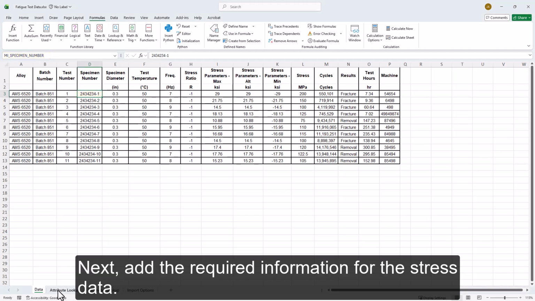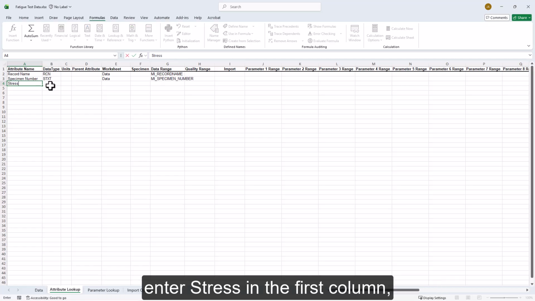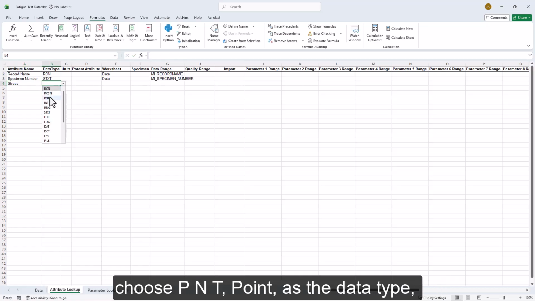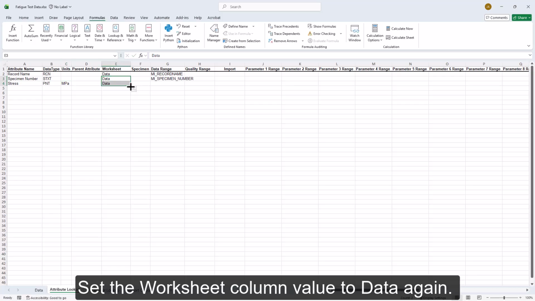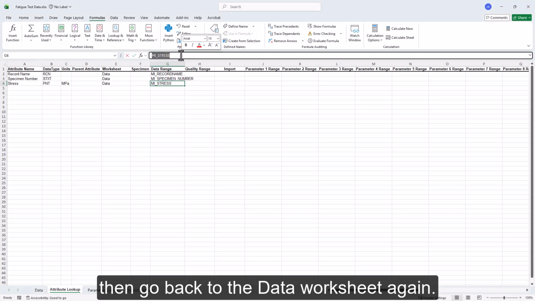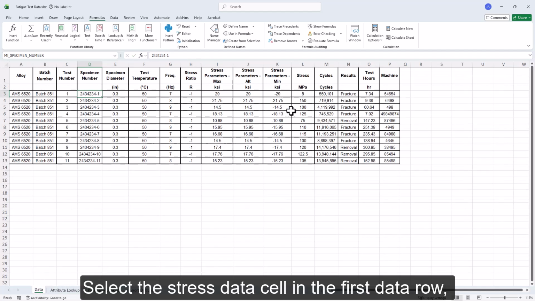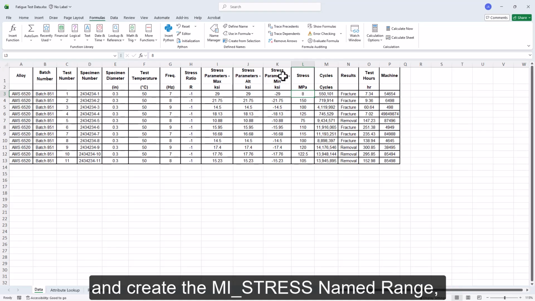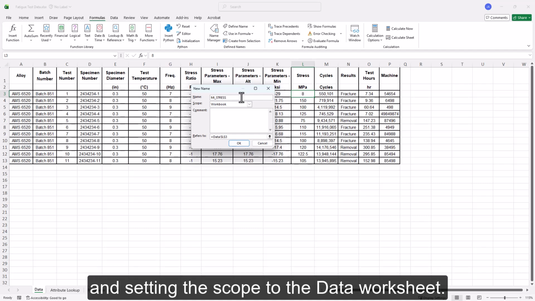Next, add the required lookup information for the stress data. Go back to the attribute lookup worksheet. Enter stress in the first column. Choose PNT, point, as the data type, and megapascals as the unit. Set the worksheet column value to data, again. In the data range column, enter mi_stress, and copy this text, then go back to the data worksheet again. Select the stress data cell in the first data row, and create the mi_stress named range, once again pasting the copied text into the name field, and setting the scope to the data worksheet.